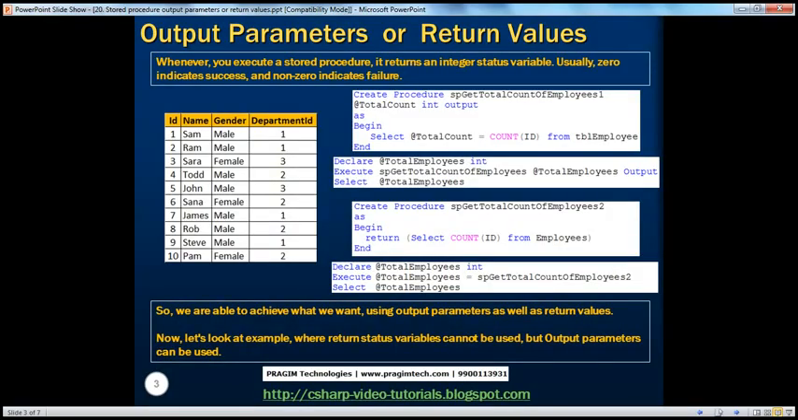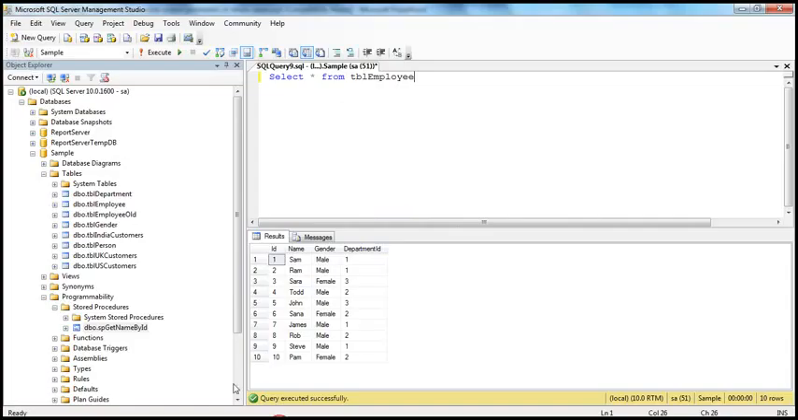Now, let's first understand what return values are. Whenever you execute a stored procedure, it returns an integer status variable. Usually, a 0 indicates success and a non-zero indicates failure. Let's understand what we mean by this practically.